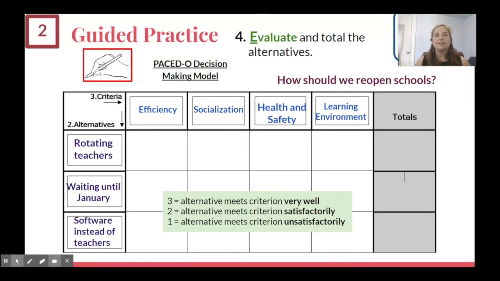All right, so let's think about efficiency. Will having teachers rotate classrooms while students stay in one all day get us back to a learning routine as quickly as possible? Possibly. It's a little hard to say, but I could see a situation in which we're able to maintain social distancing in conjunction with wearing personal protective gear like masks and gloves, and maybe having only half the students in the building at a time, where maybe this does get us back into a classroom pretty quickly. So I'm going to give this a 2.